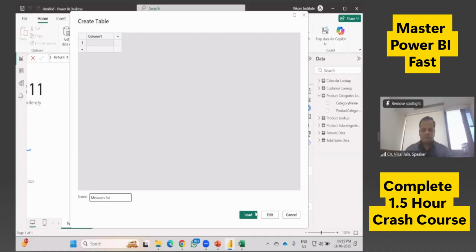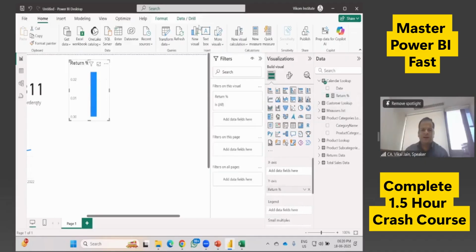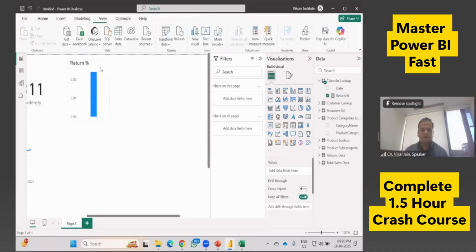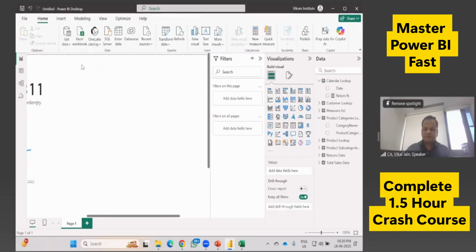So just load this, and you can see the measure list is here. Now we want to switch this return percentage to the measure. So we can simply click on this, and in the data tab, we need to actually delete this.